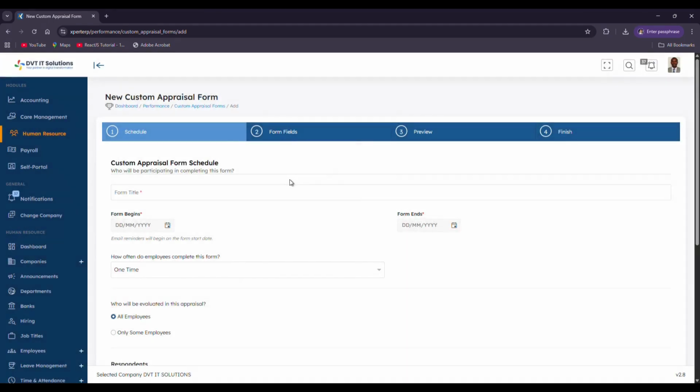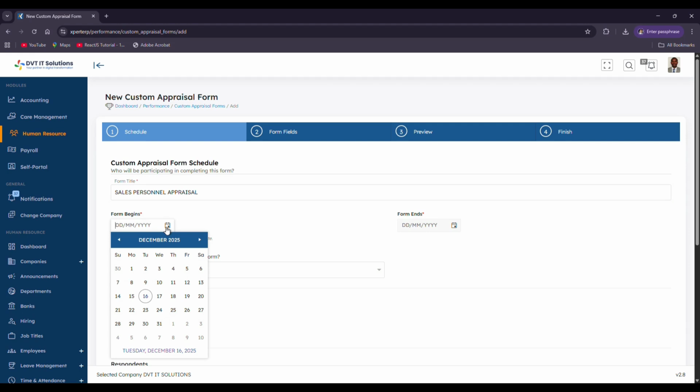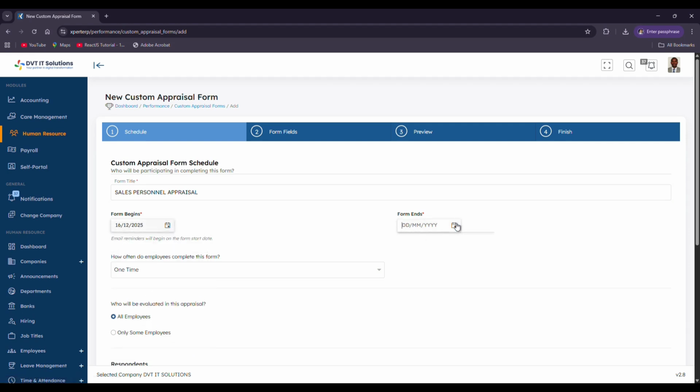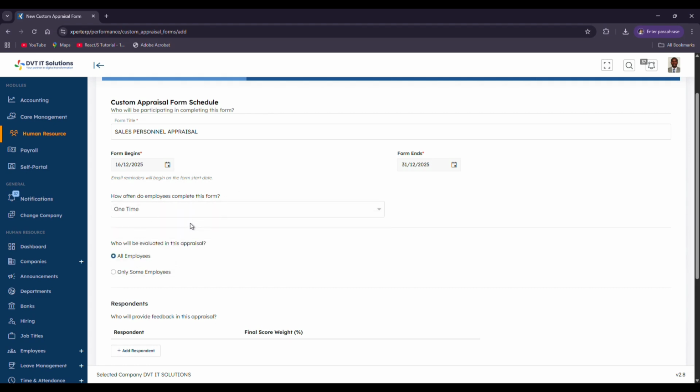In the Schedule section, start by entering your form title. Next, select the start date in the form Begins field and the end date in the form Ends field. Now choose your frequency. You can set this to one time, monthly, or every 3, 4, 6, or 12 months.